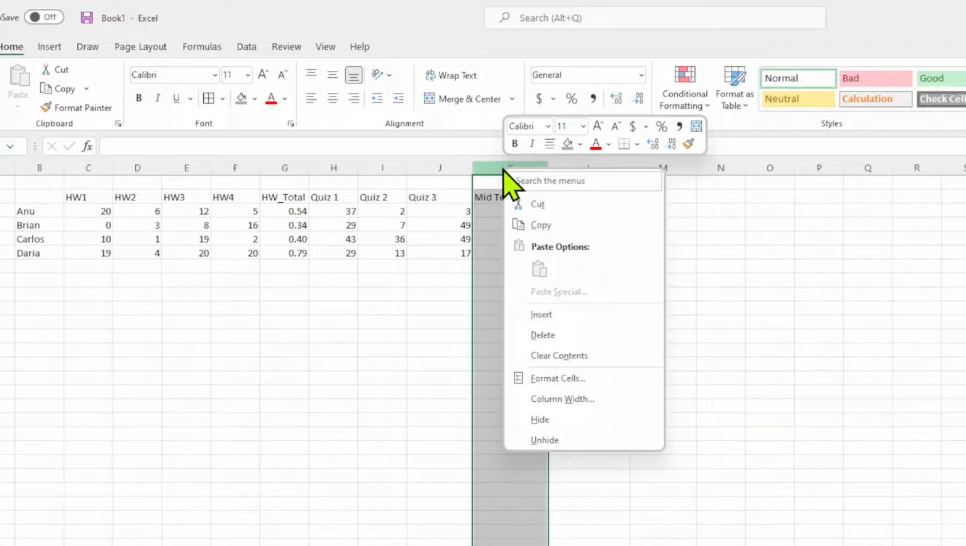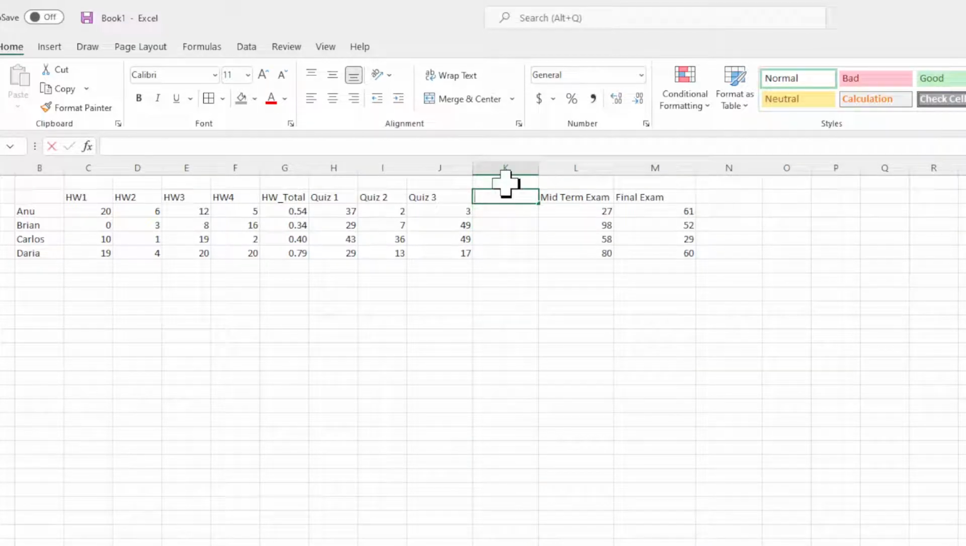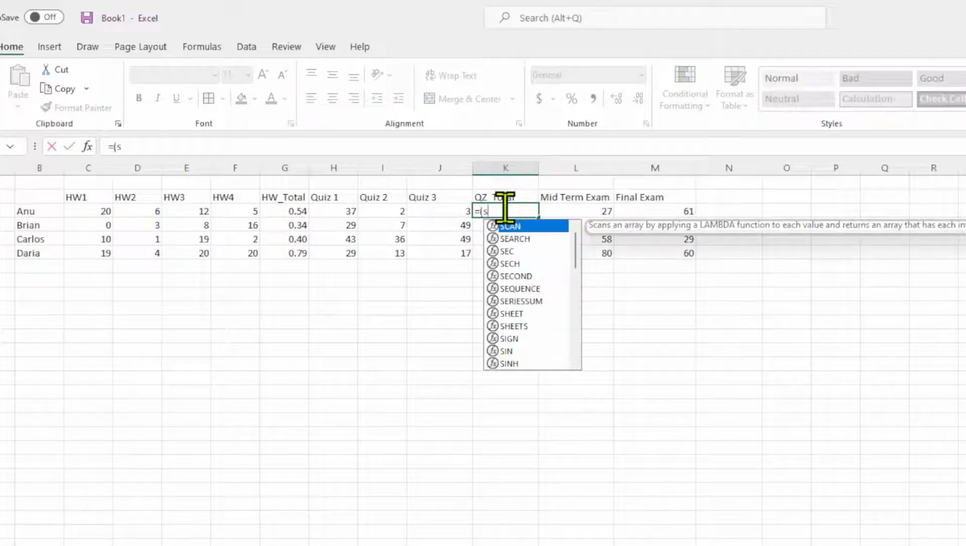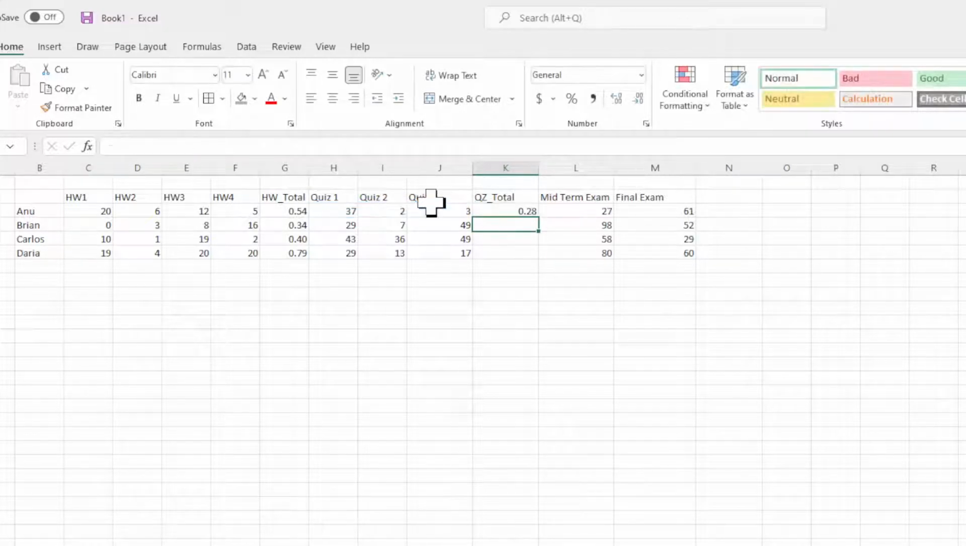Let's go ahead and do the same thing here. We'll do QZ total, and we'll do the same thing. We'll say equals the sum of quizzes divided by, and what are these? This would be 150 because it's 50, 50, 50. And there we go. This person's really not doing well. And same thing, let's just make this a little more readable.